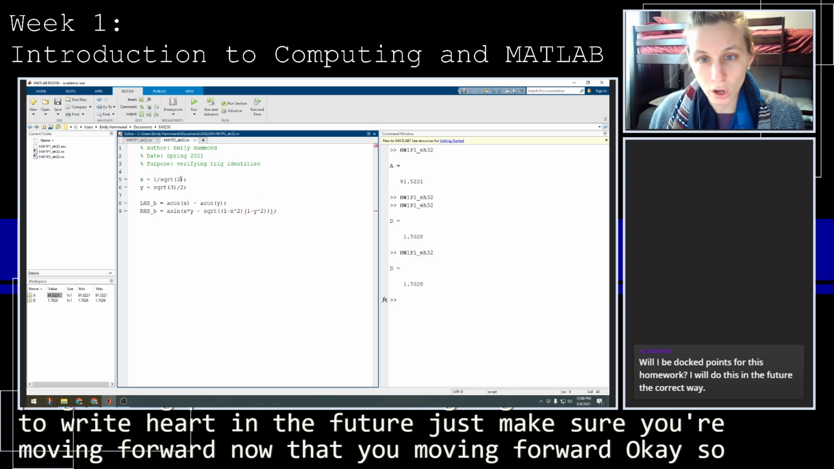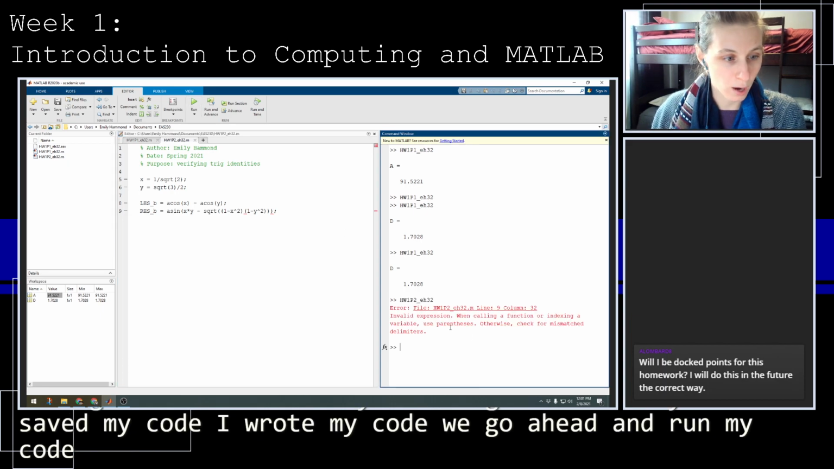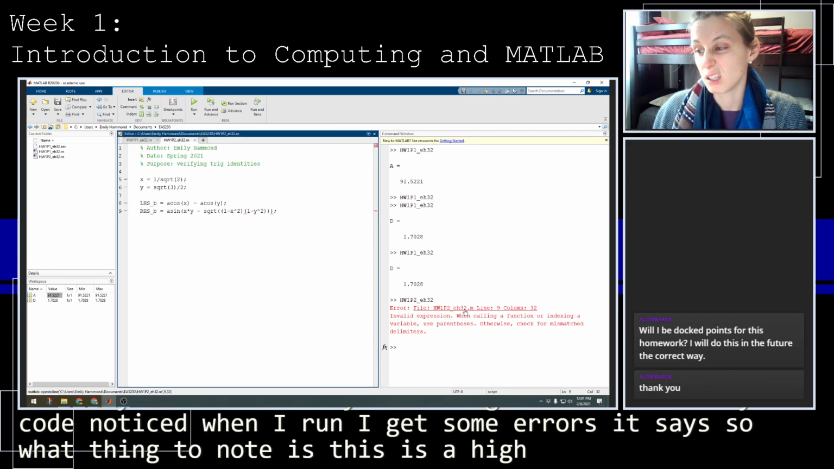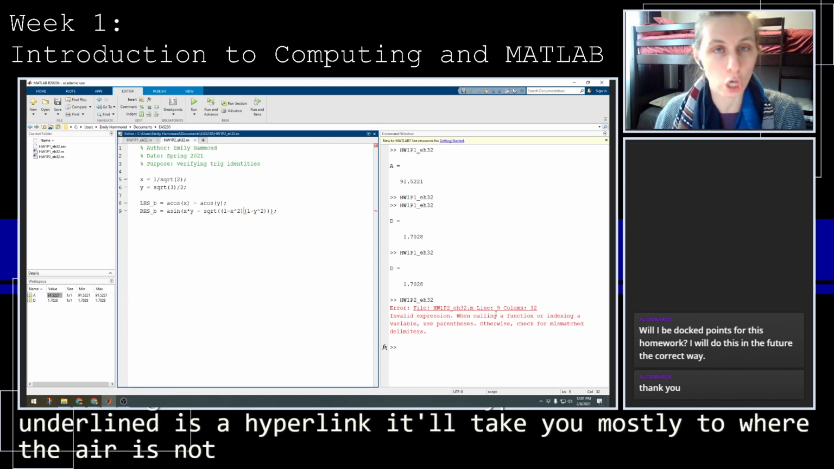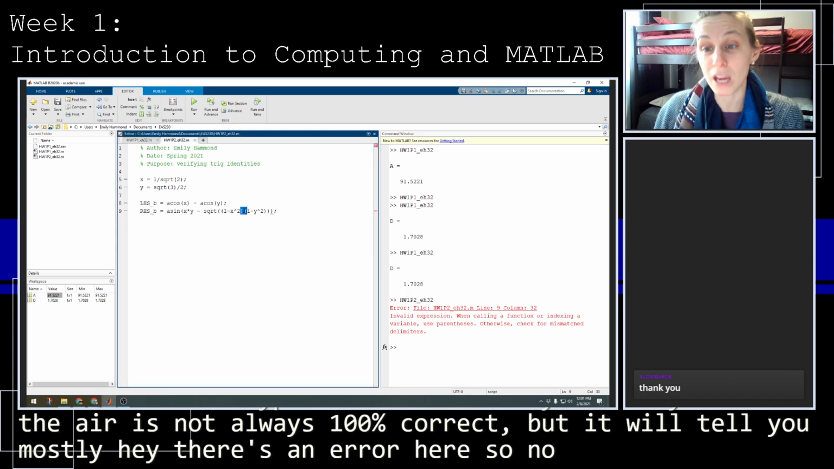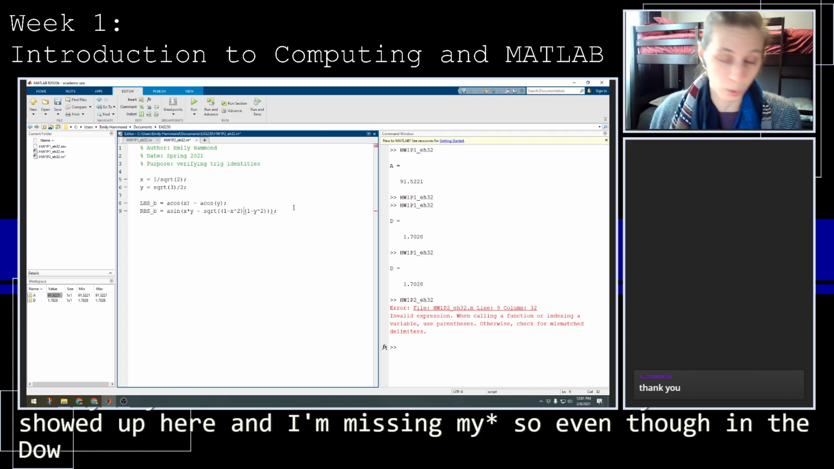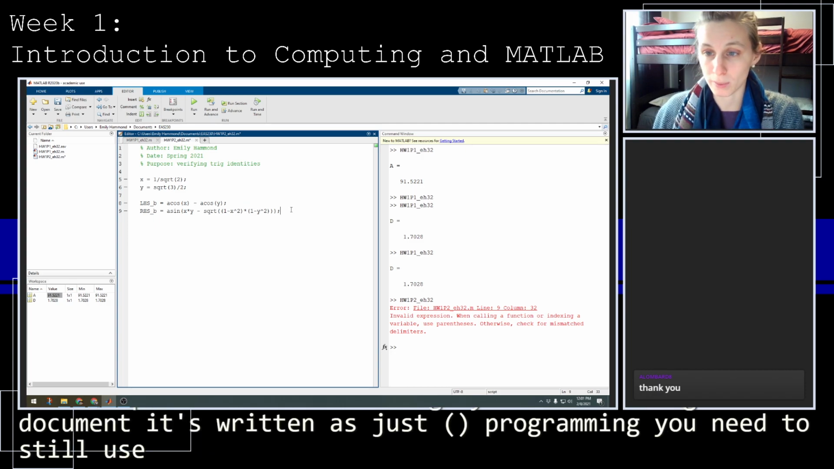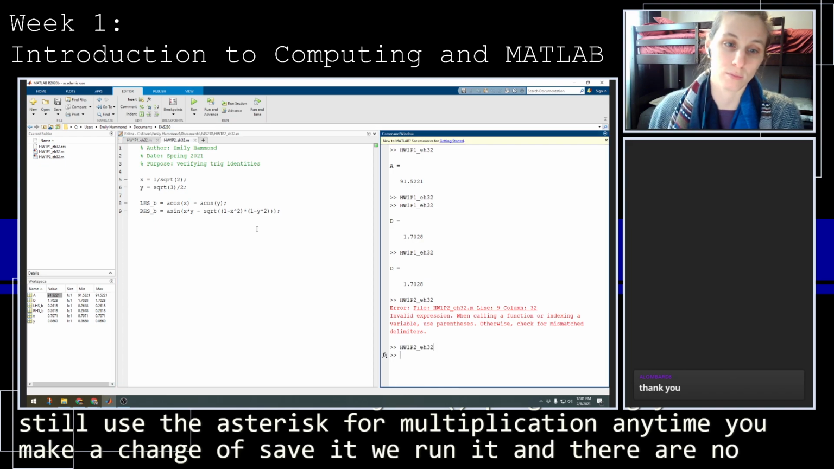Okay, so I saved my code. I wrote my code. Let me go ahead and run my code. Notice when I run, I get some errors. One thing to note is this is a hyperlink. This underline, it's a hyperlink. It will take you mostly to where the error is. It's not always 100% correct, but it will tell you mostly, hey, there's an error here. So notice my cursor showed up here, and I'm missing my asterisk. So even though in the document it's written as just parentheses, parentheses, in programming you need to still use the asterisk for multiplication. Anytime you make a change, save it, rerun it, and there are no errors.